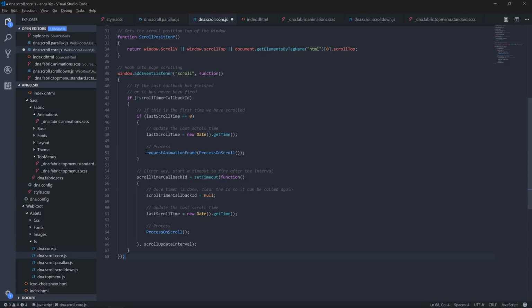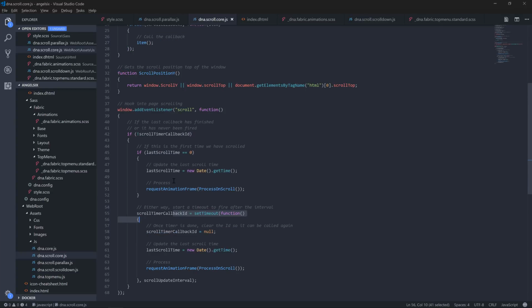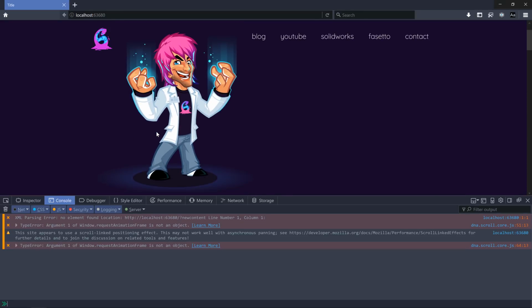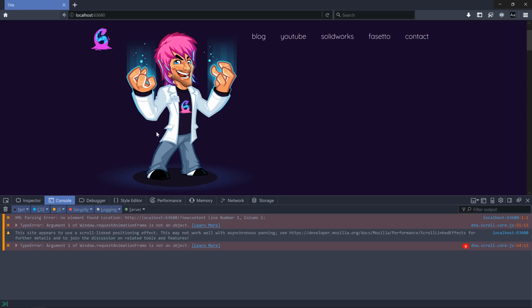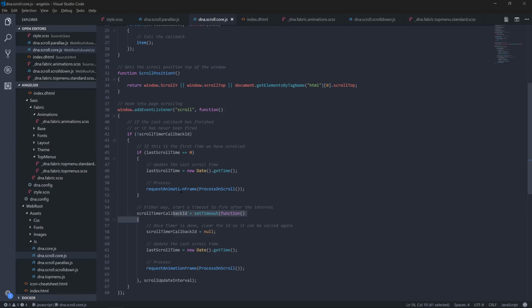And all we need to do now is change where we call the process on scroll to now call request animation frame. And what this does is it now puts this on the UI thread and runs when the next rendering of the UI happens. So if we save that, presuming I haven't screwed anything up, which I must have because we've still got window.request animation frame is not an object in scroll core.